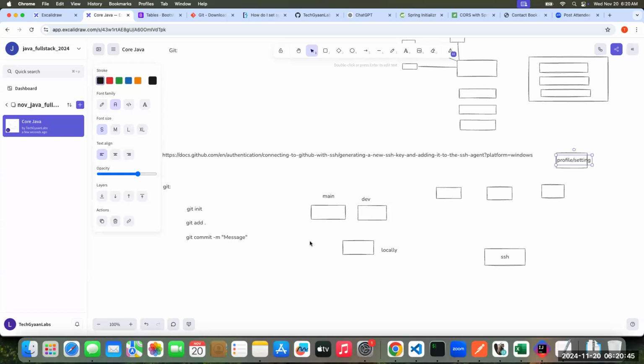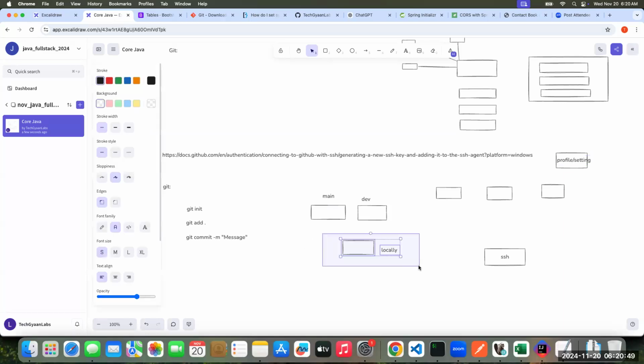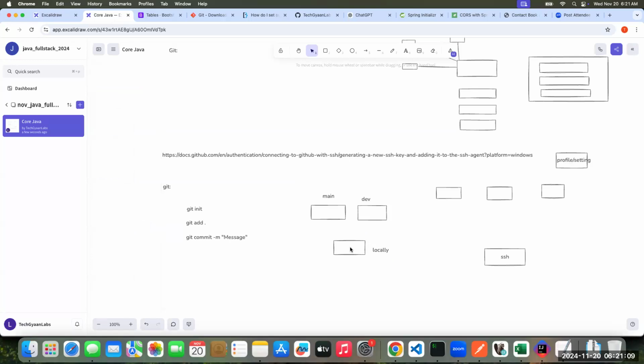Okay, the terminology I'm telling, if you're not familiar with that, don't worry. You will be using it multiple times and you will get familiar with it. The moment you start any new job or any company, you will be working with Git from day one. Now, what I was explaining here, this is the main branch.